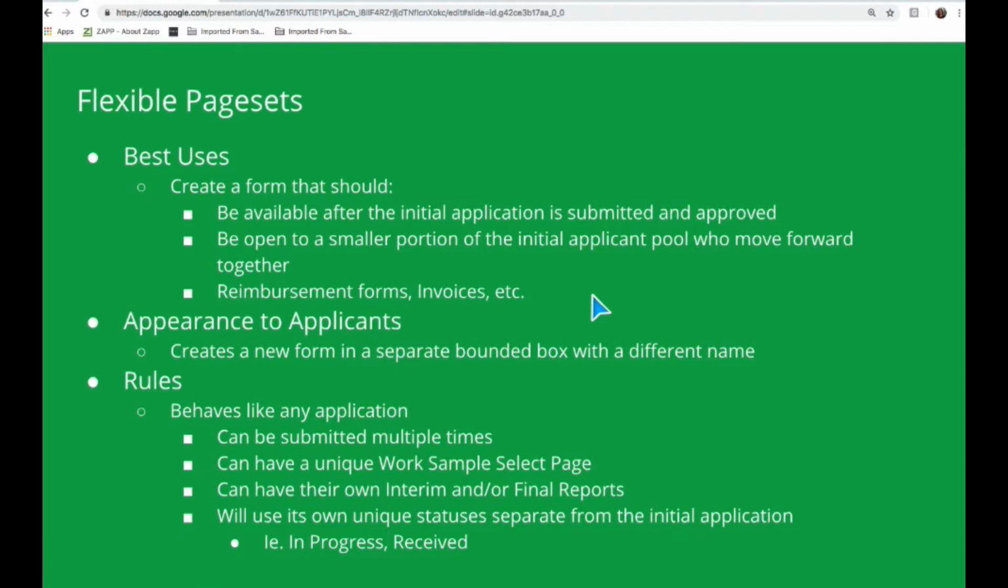So what we've been recommending instead of that, if you feel like you need to be a little bit more flexible with who gets into this secondary item, if you also need to be more flexible about what that secondary item looks like, maybe it doesn't look anything like a secondary application, maybe it is more like an invoice or a reimbursement form, then we're recommending this flexible page set.